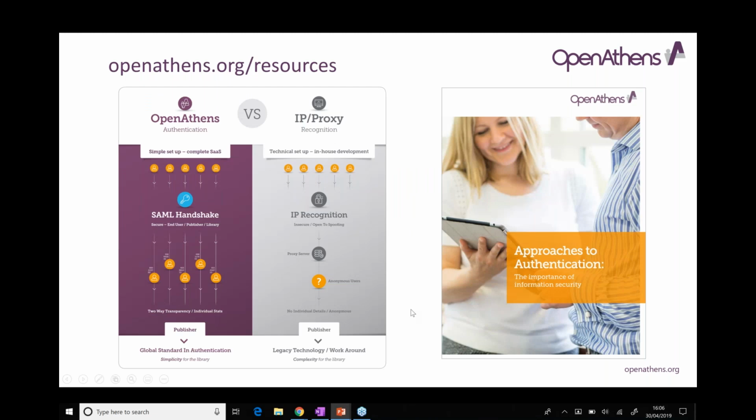So this slide here contains a link that will take you to an OpenAthens versus IP proxy recognition guide. To explain the difference simply, OpenAthens is a SAML-based authentication provider, whereas IP or proxy is a legacy method of authentication. And if you go to that website, there's a whole range of the differences in services.